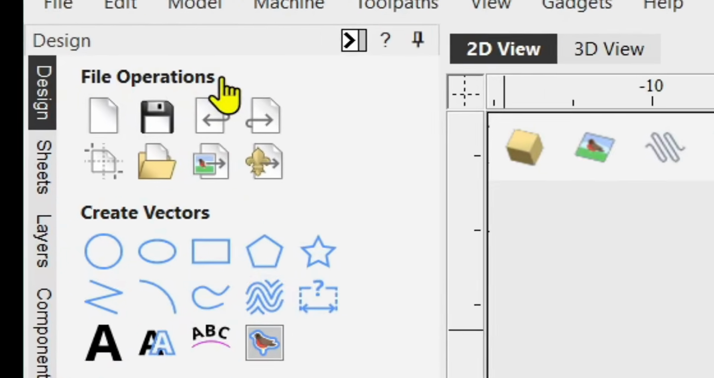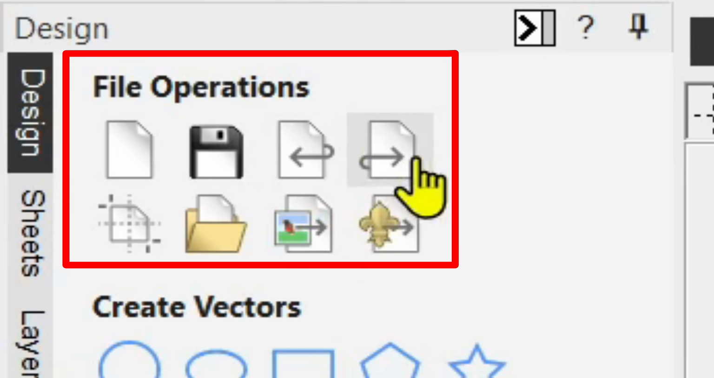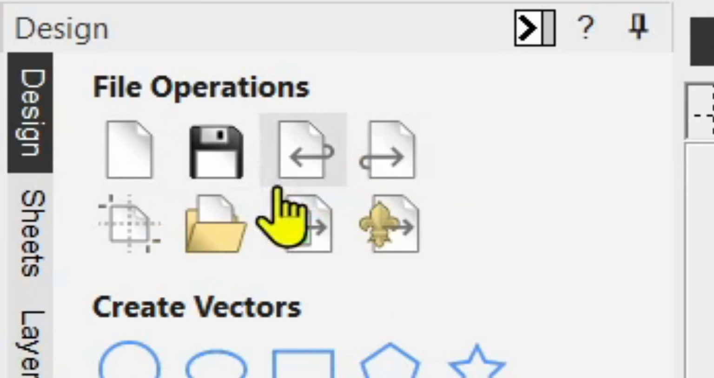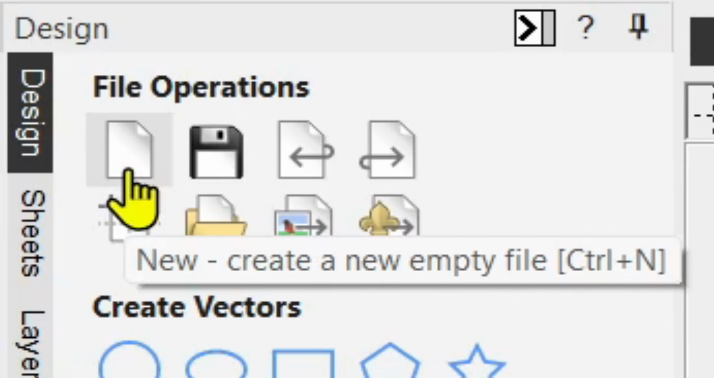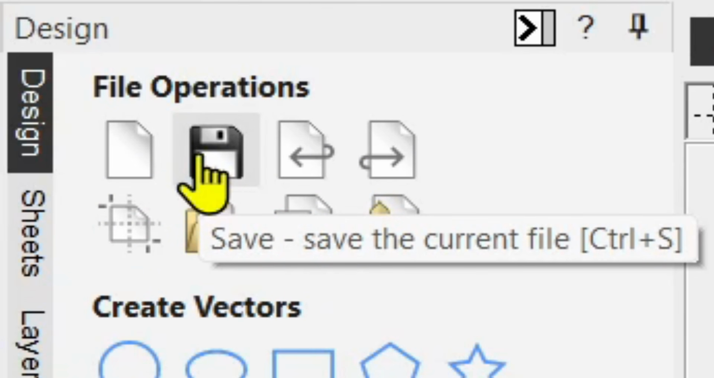At the very top, we have File Operations. Now, we added these icons before, but I'm going to cover what they do. This icon creates a new file. The one next to it, you're going to press it all the time. That is save the project. Remember, Vectric does not autosave, so you want to get in the habit of saving that.